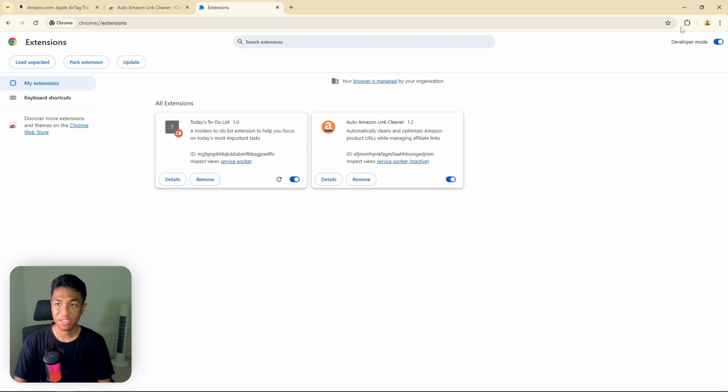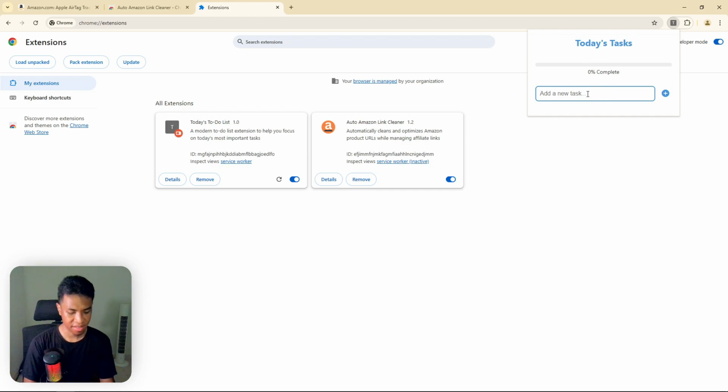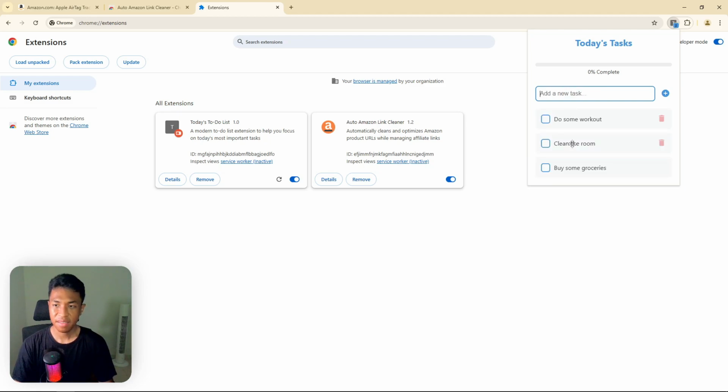Let's click the extensions menu, and I'm going to pin the extension for easy access. Let's click on it, but I didn't see anything. Oh, okay, now we got this extension. So this is the look of the extension, and let's try some tasks: do some workout, clean the room, buy some groceries. Let's test all the functionalities for this extension. I'm going to click this. Oh, it's really good. The task is supposed to be crossed out, but it didn't, so we have to make some adjustment.